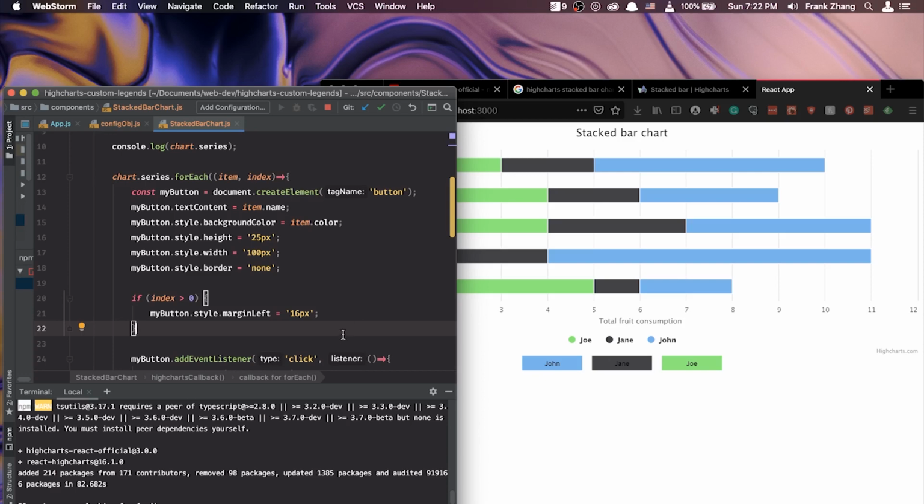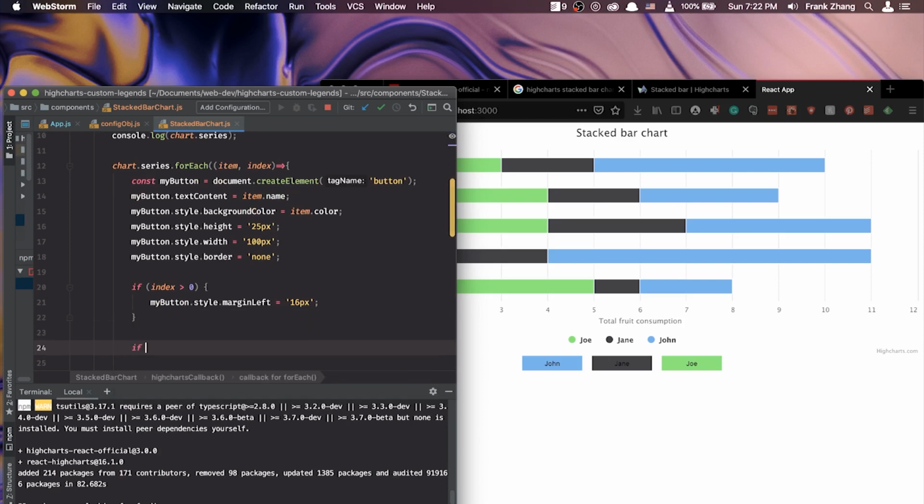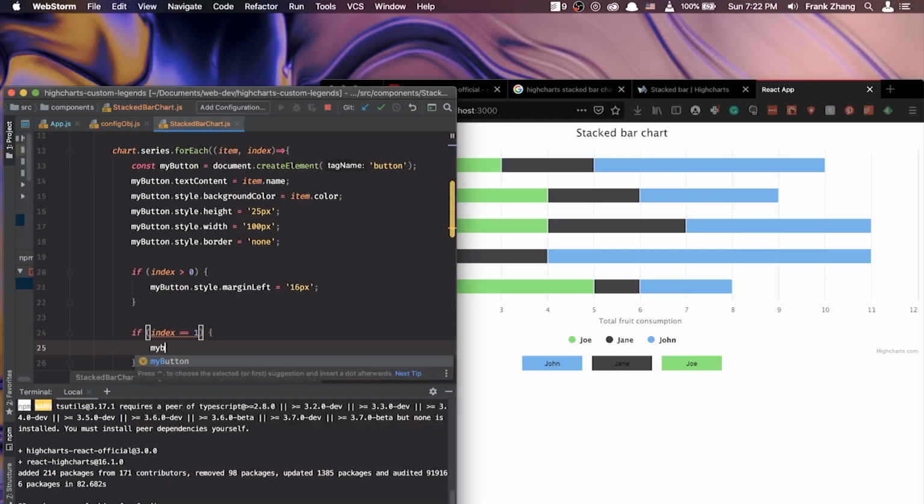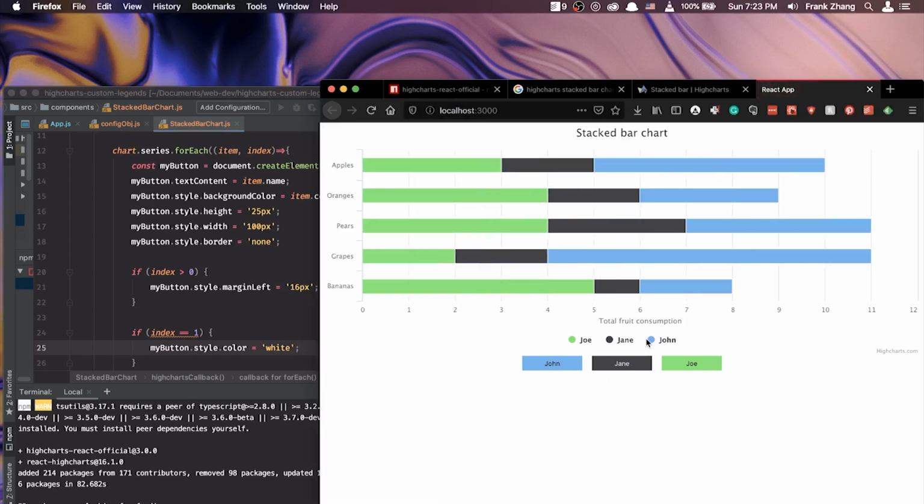So all we're going to do is that if the index is 1, meaning that if our button is Jane, which has a very dark gray color, we want the color of the text to be set to white. And as you can see, now we can read the text much better. And now we have our own custom legend control buttons.